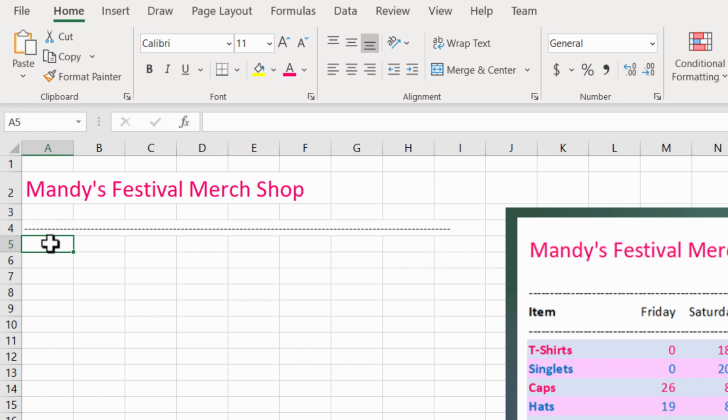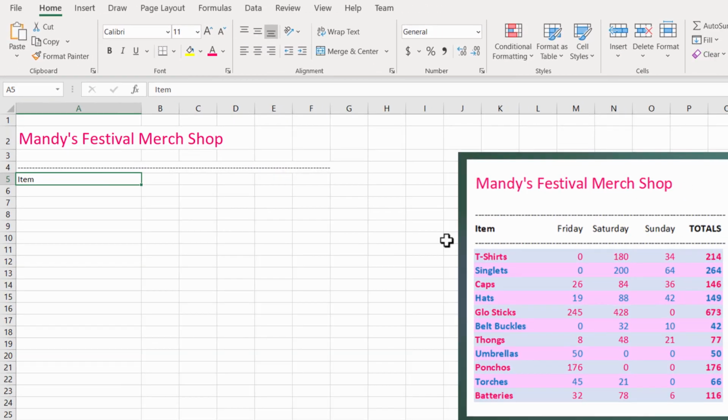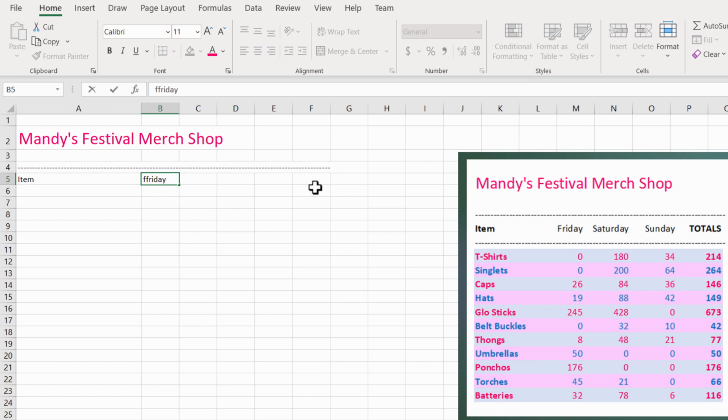Then we've got our item, and we've got... Now, it looks like there's a space here, right? This is a common mistake. The item's just bigger because that A column's been extended so you can fit in belt buckles and glow sticks and all those things. So we just go to the top and make the A bigger. And then we've got our Friday. Oh, hopeless typing here. Friday, Saturday, Sunday.